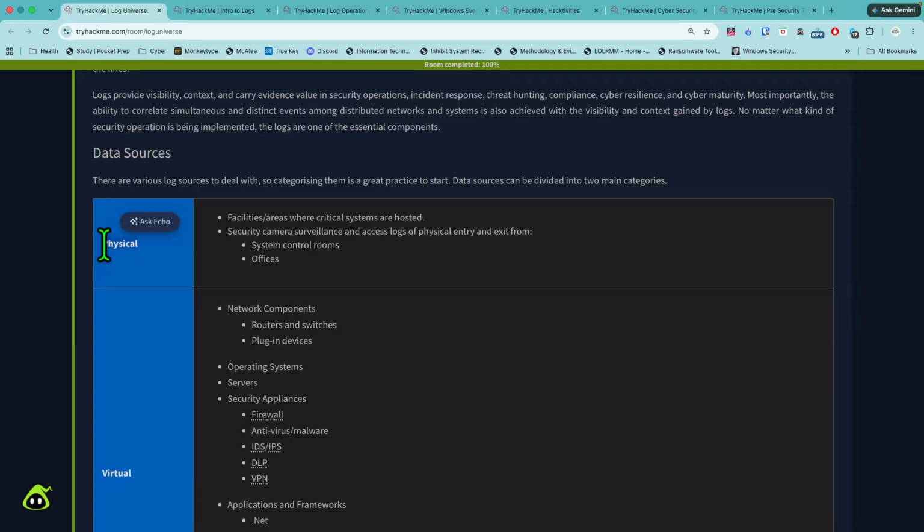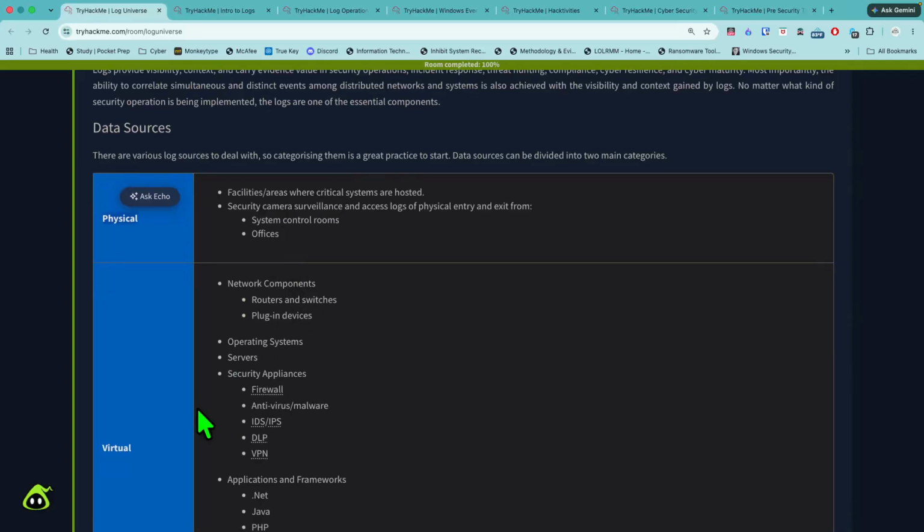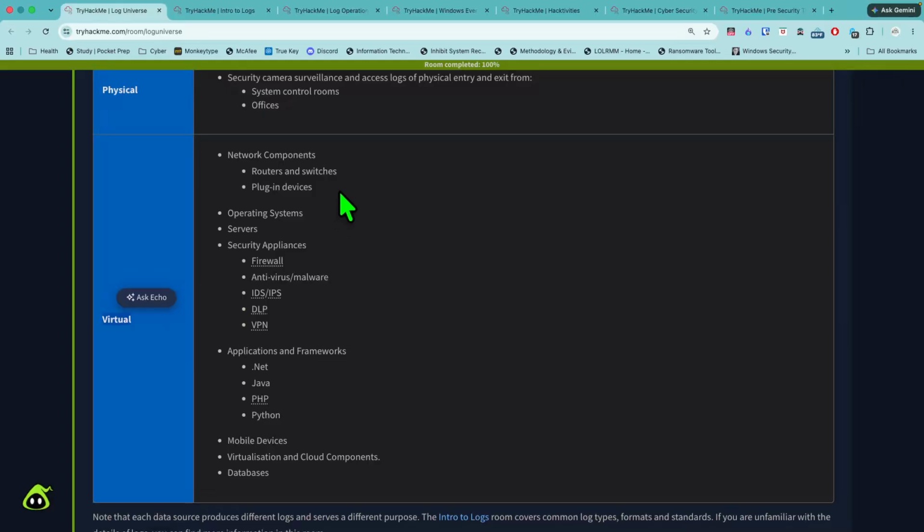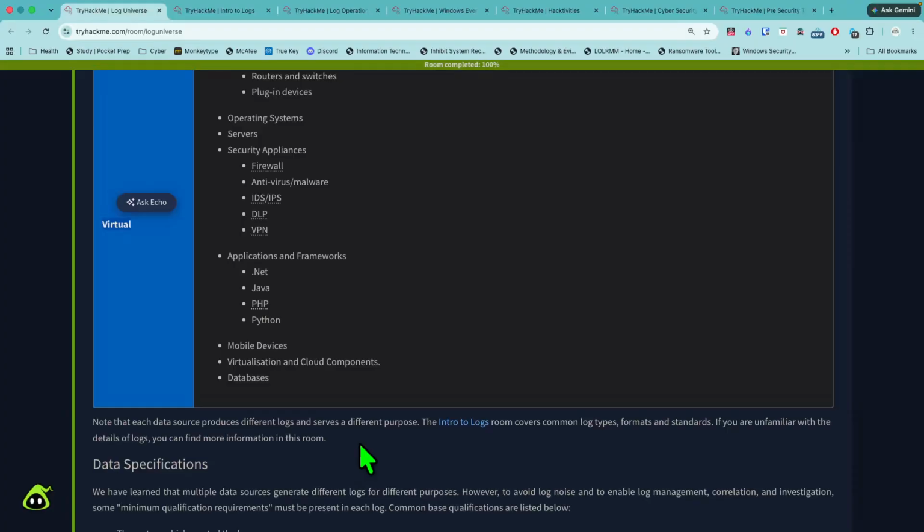So starting off with physical, we have facilities and areas where critical systems are hosted. And we have security camera surveillance and access logs of physical entry and exit from system control rooms and offices. Now pertaining to virtual, we have network components such as routers and switches, plug-in devices, operating systems, and much more. And also important to mention, note that each data source produces different logs and serves a different purpose.